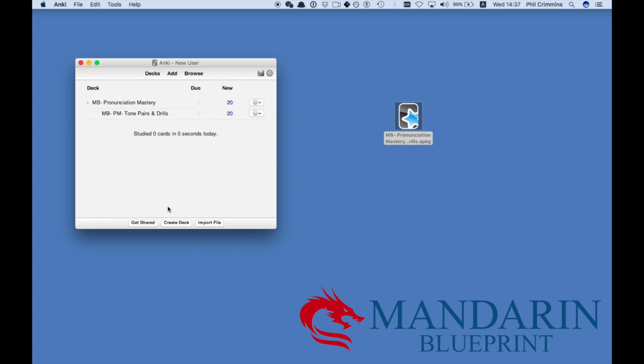Now, you'll notice that there are two rows here. This row that says Mandarin Blueprint Pronunciation Mastery, this is simply a category. This is not a deck in and of itself. Because we end up giving 4 different decks that are related to our Pronunciation Mastery module, it's simply a way to organize this for you in your Anki main screen. Now, you can minimize this if you want. If you had several different decks, the total amount new and total amount due would show up here. But just remember that this first one that says MB Pronunciation Mastery is not actually a deck in and of itself. It's a summary of all the decks in its category.